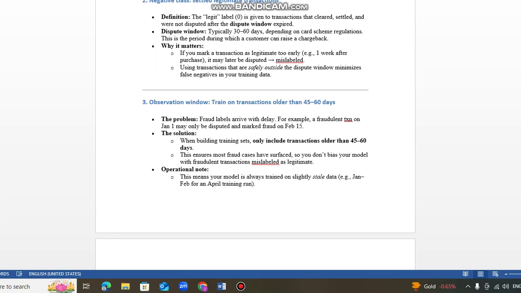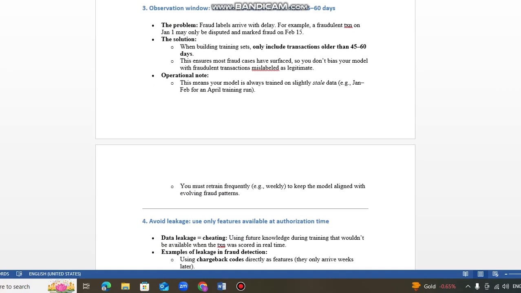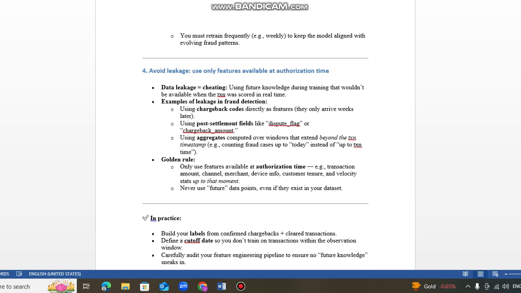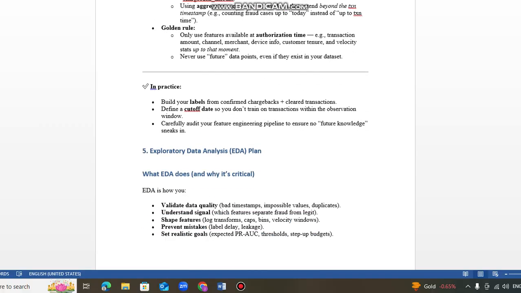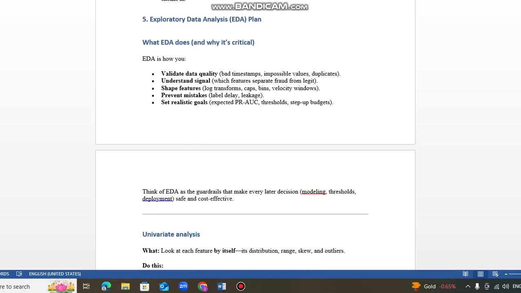And we train on transactions which are older than 45-60 days so that their actual status is clearly recorded, because sometimes it takes time for a transaction to be marked as fraud. We use features which are available at authorization time only, so that no future or past features are used, so that it doesn't lead to any issues.